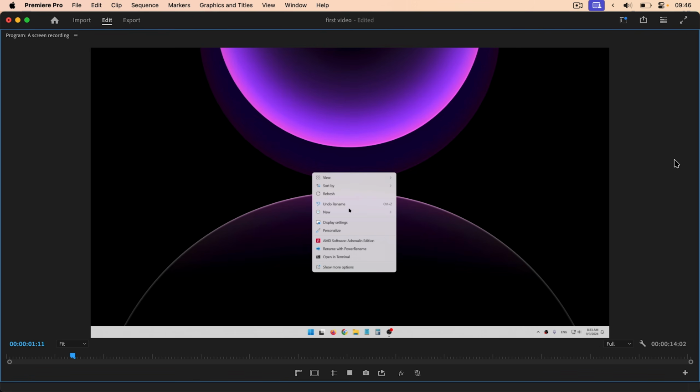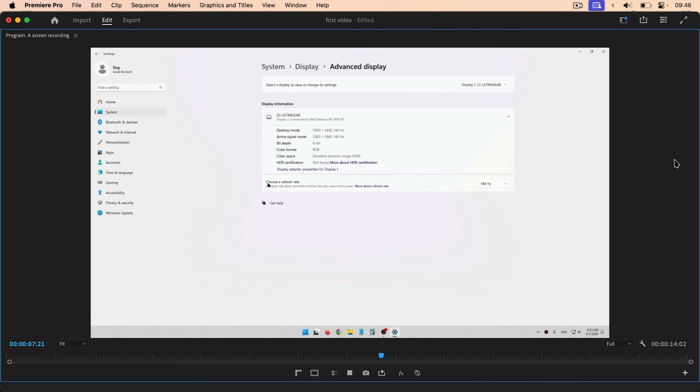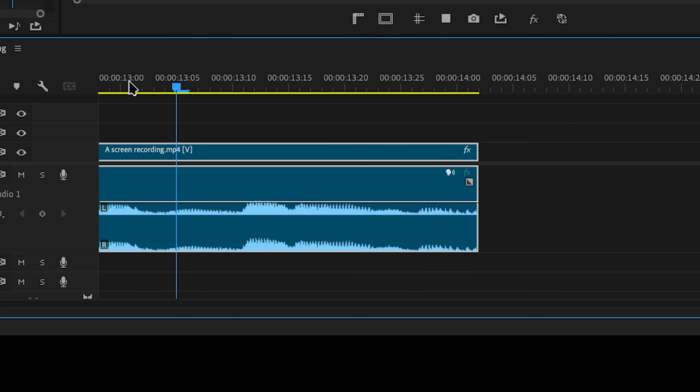Boom. In order to change your screen's refresh rate on Windows, you right click and choose display settings, then you go into advanced display, and here under choose a refresh rate, you choose the highest one possible. This will make everything on your screen buttery smooth. Now at the end here, I heard that the word smooth kind of got cut off. Buttery smooth.